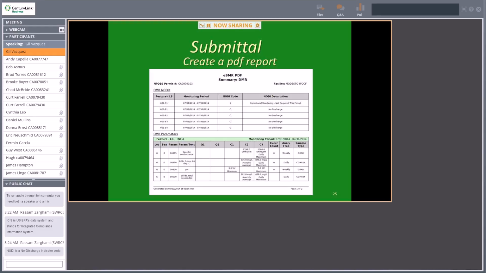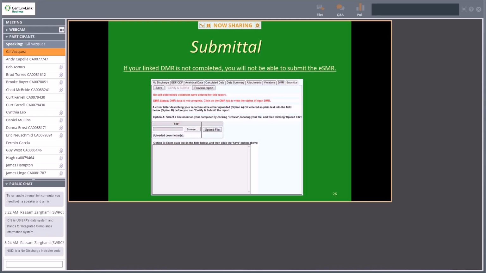And once you submit the report, there's a zip file that you can download. I'm sure you've seen this for the SMRs as well. The zip file contains a PDF of the report. It contains the CDF file that you uploaded, if you did use a CDF file. It contains all the attachments. It contains your cover letter if you uploaded one. So now, if you submit a DMR, it'll actually contain the PDF of the DMR as well.